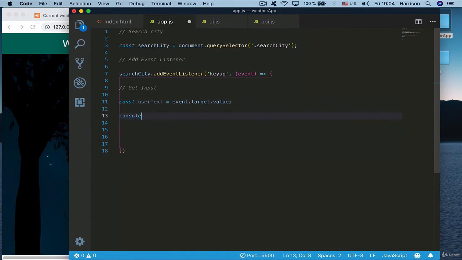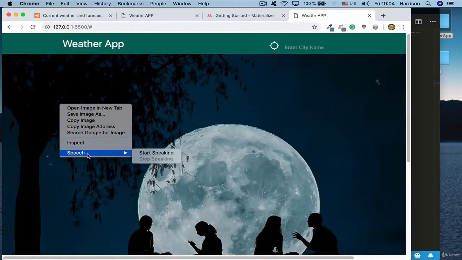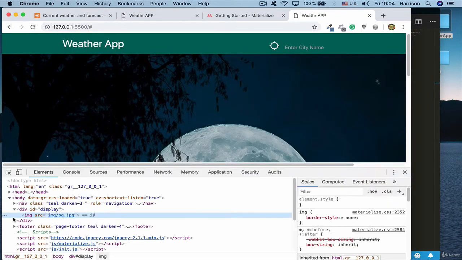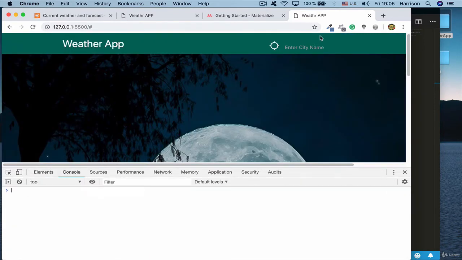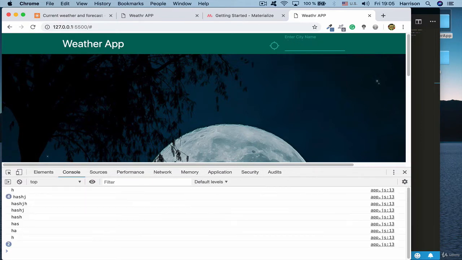So for console.log, let's console.log the userText. So if I start typing, I'm logging it. Mamo, Texas. So we are getting our user input now.